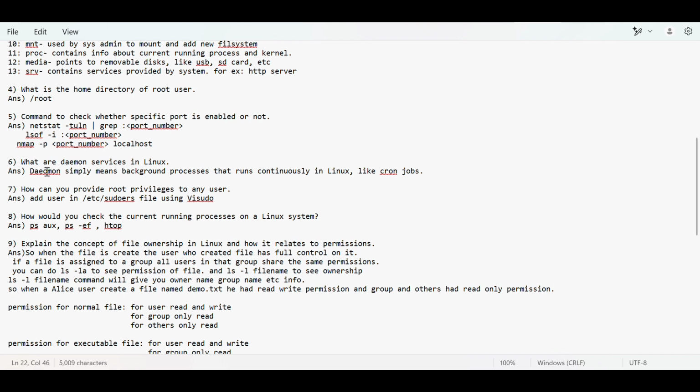What are the daemon services? Daemon services are the background processes that run continuously in Linux, like cron jobs. Then how can you provide root privileges to a user? You add the user in the /etc/sudoers file using visudo. Then how would you check the current running processes on a Linux system? You have to use ps -ef or aux. This will give all the processes which are running. Here we can grep, ps -u, or we can use top.